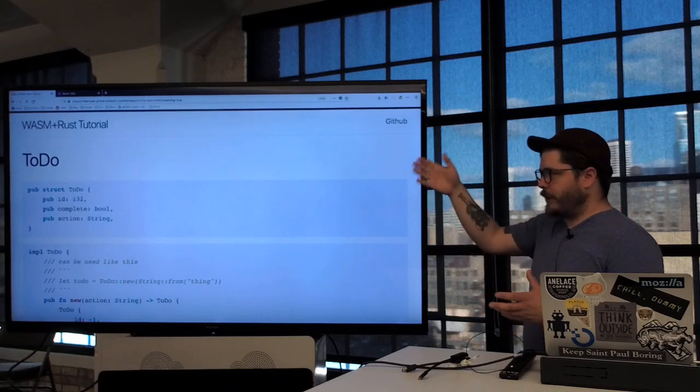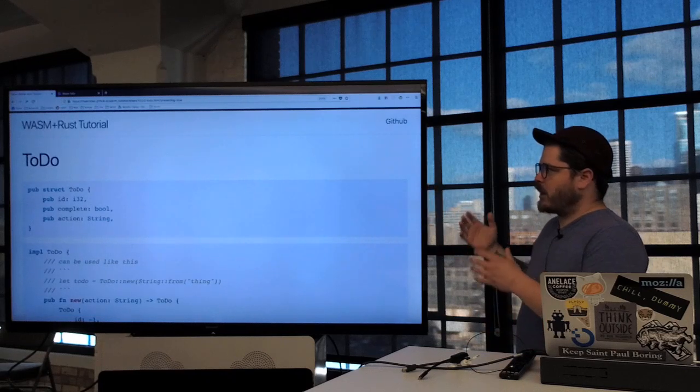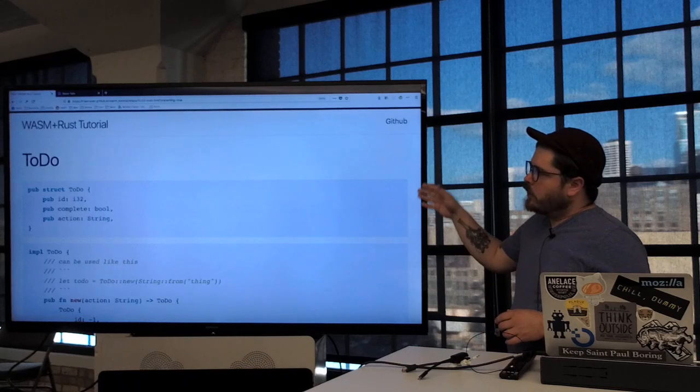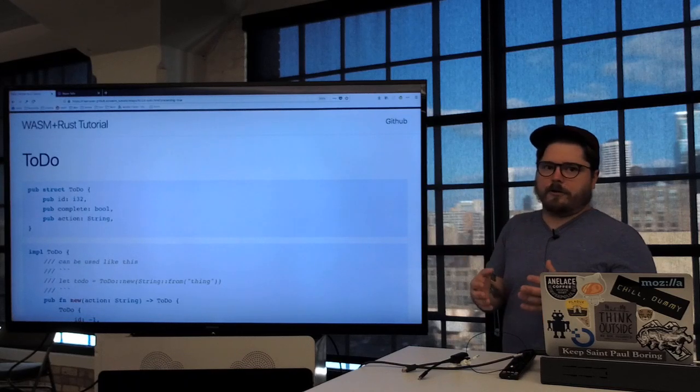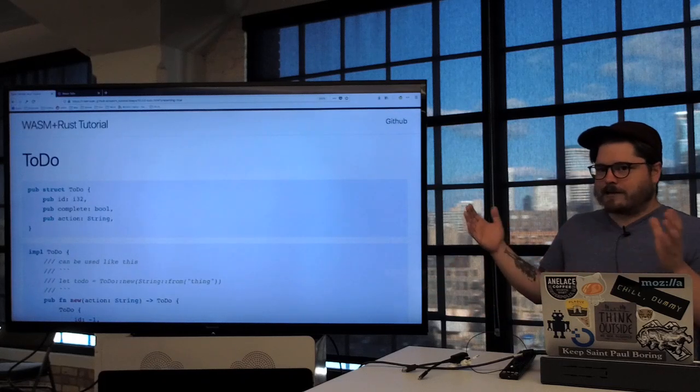We define it by saying struct and then naming it. The convention for these is to use Pascal case, so all caps starting. And then we define it by saying the ID is going to be an I32. In Rust, numbers need to have both type and size.